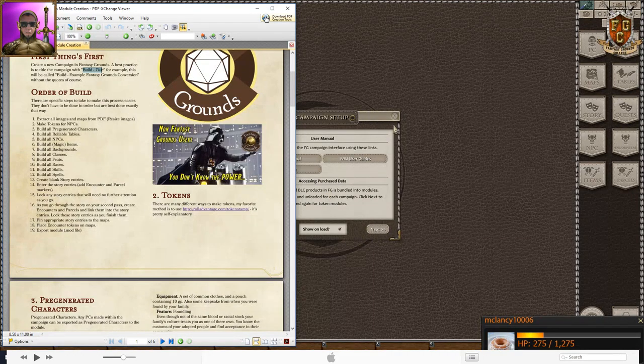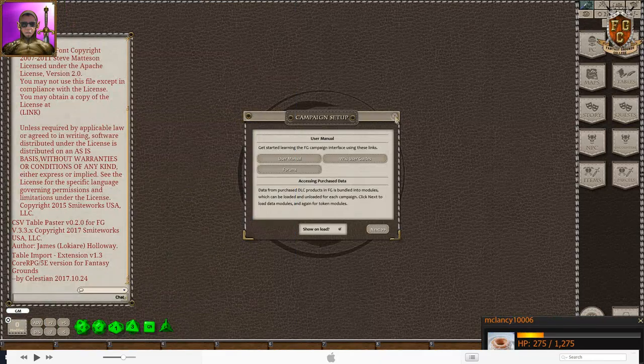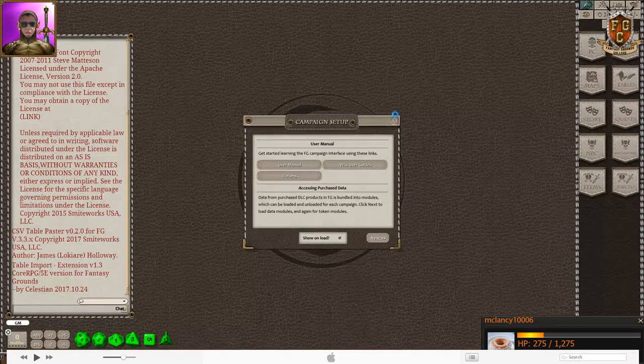So we're going to, let's see, let's close this. Might have a little bit of delay on screen there because Fantasy Grounds takes a second to, yeah, it's going to give me the blue circle and then it's going to follow my instructions.